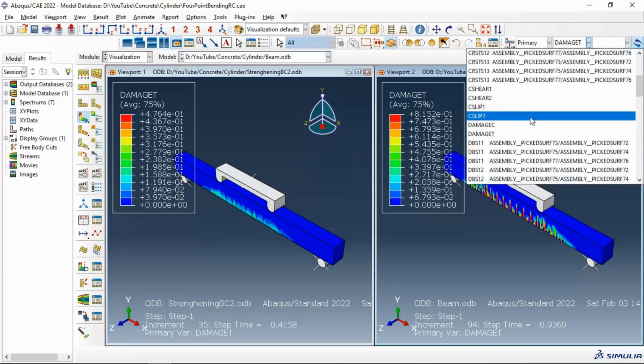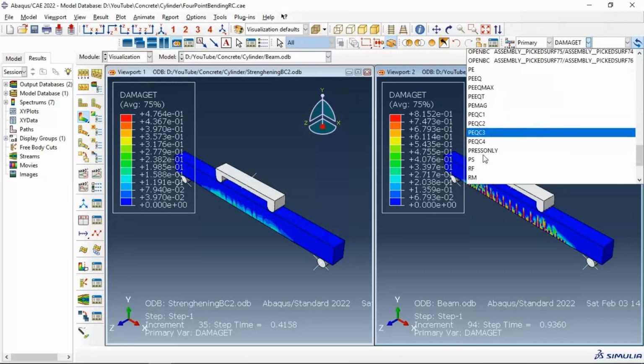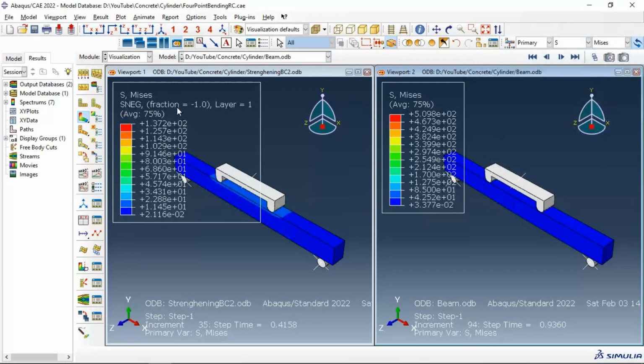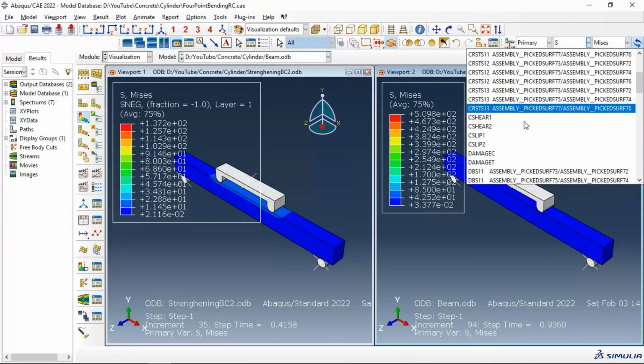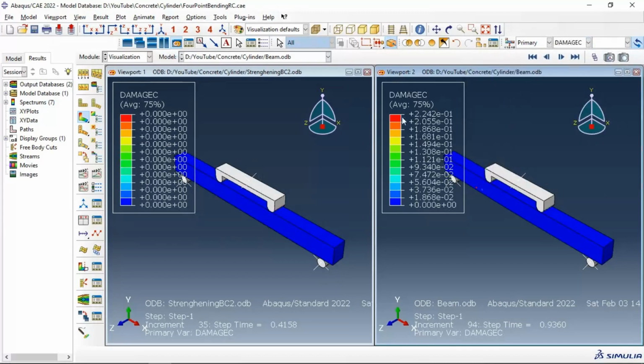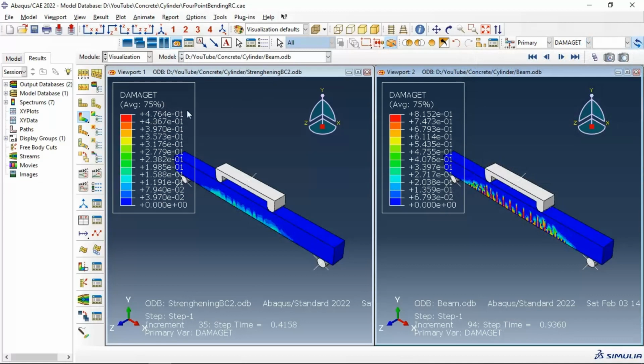Let's go to stresses, plot contour, and we have decreased the stresses and also decreased the tension damage and compression damage. In this model we have damage in compression, but in this model we don't have damage in compression. Let's go to tension, and we have a better result in this model compared with this model.